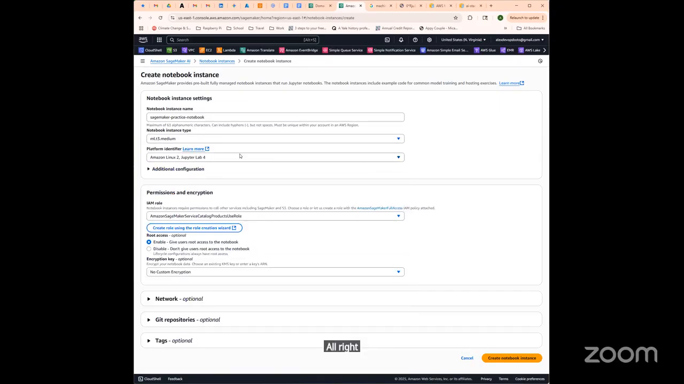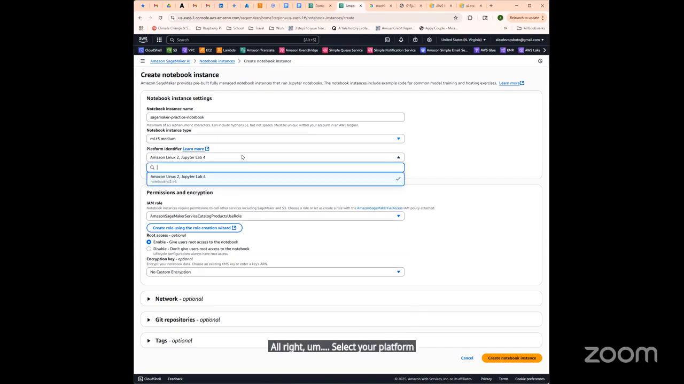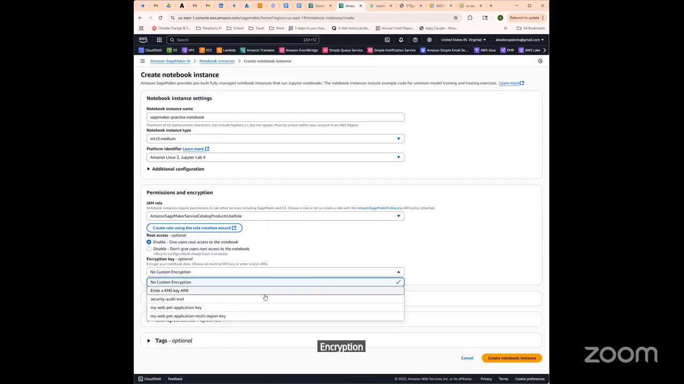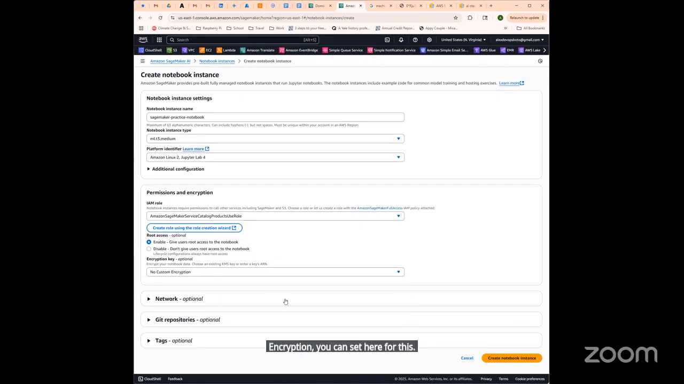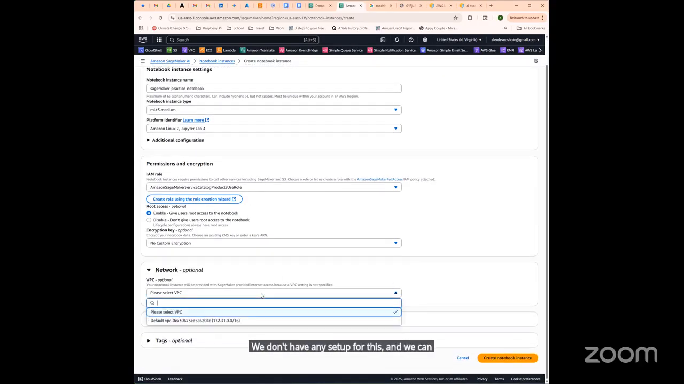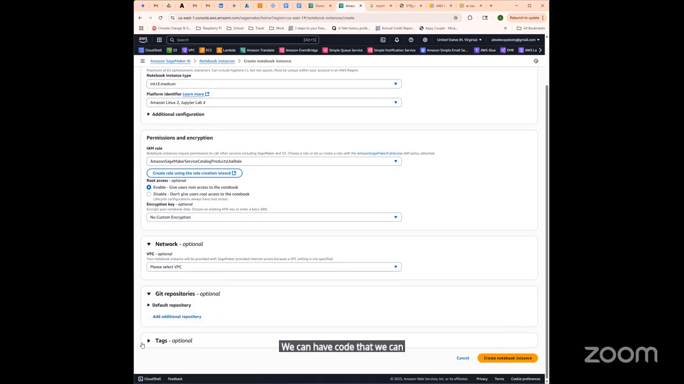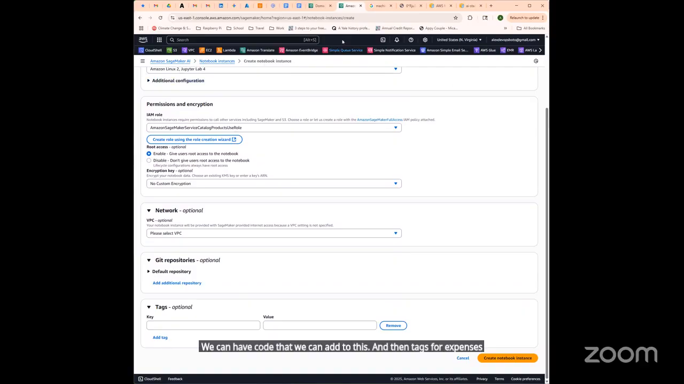All right. Select your platform. You have your permissions here set for this. Encryption you can set here for this. We don't have any set up for this. Then we can configure some networking with this to work within a project, which would be useful. We can have code that we can add to this, and then tags for expenses and operational efficiency. We already have our role. All right. We're going to create the notebook instance.